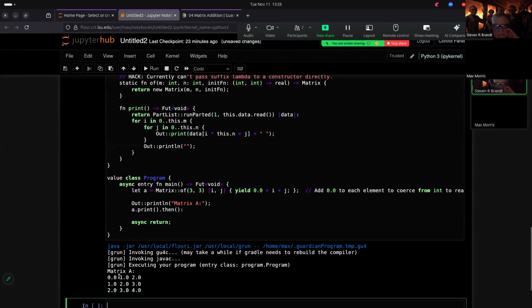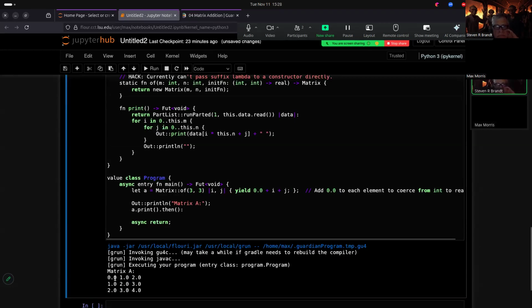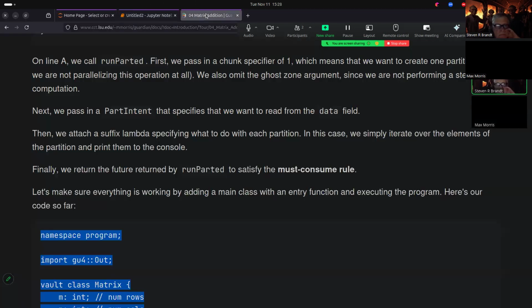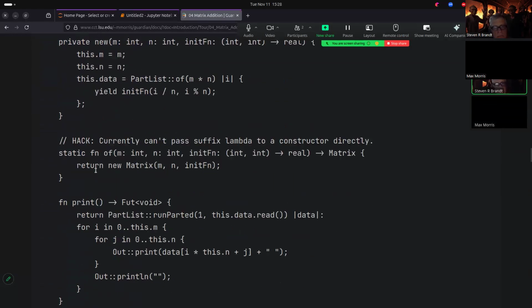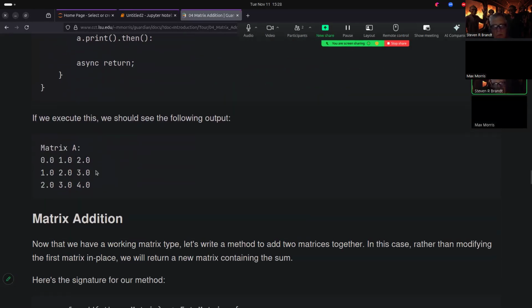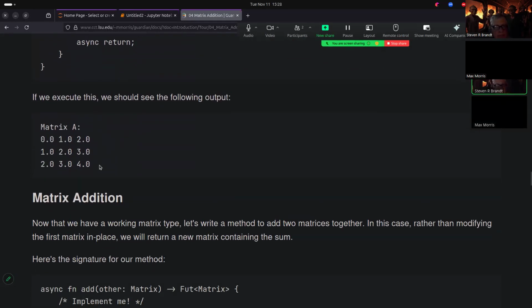So here's what our matrix looks like. You can see it's just the row and column index added together. So 0, 1, 1, 2, 4, 3, right? And we do in fact see this output. Questions before I move on?